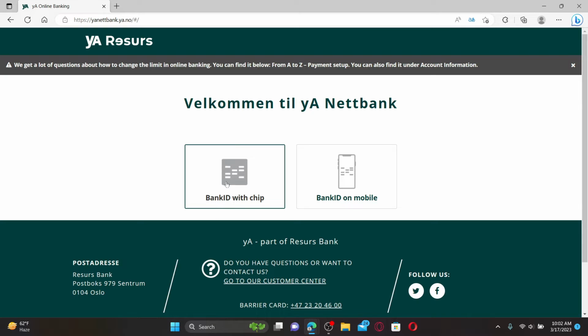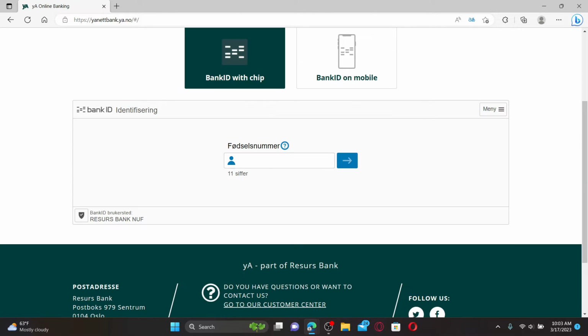You can log in with your bank ID with chip, or you can log in with your bank ID on mobile. Select any one option and enter your credentials in the text box. Type in your username and click the arrow right next to the box. On the next page, type in your correct password to log into your account right away.